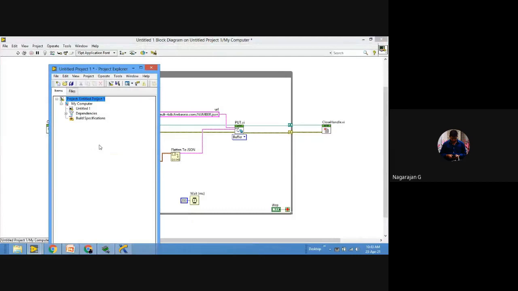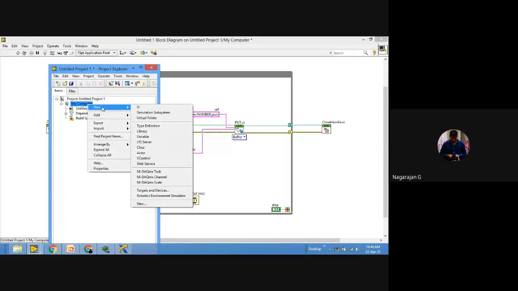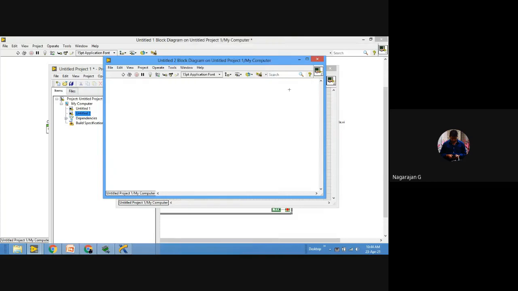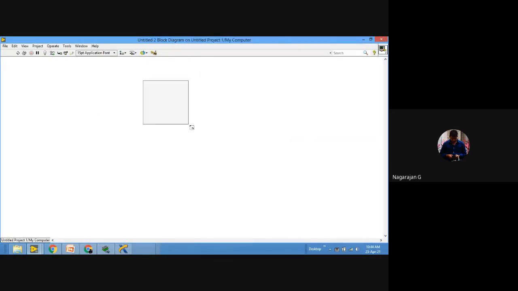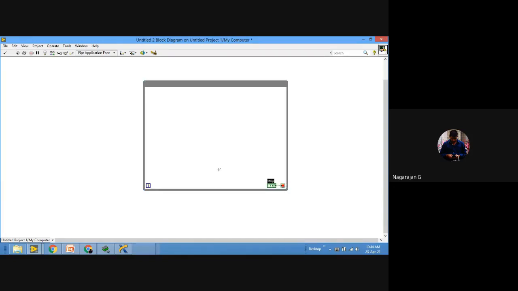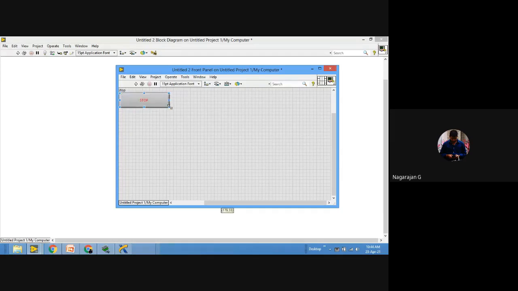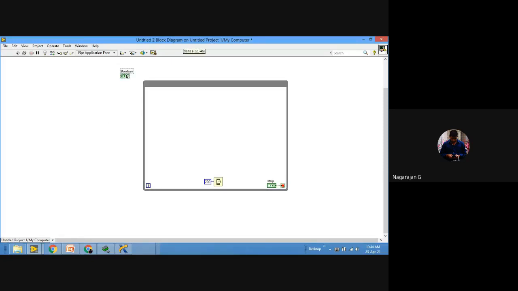I'll go to the project. I'm going to create one more VI. Right click on My Computer, new VI. Same steps. I'm going to use a loop to transfer the data, and then a delay function, let it be a 200 millisecond delay, and then HTTP. Here I'm going to control the on and off status of an LED, so for that I'm going to take a Boolean indicator. This LED will be turned on and off by getting the command from your Google Firebase cloud.